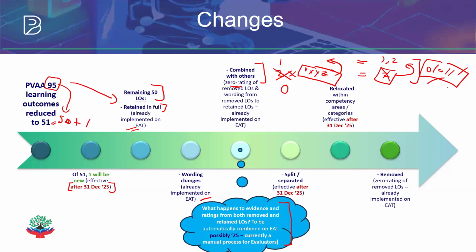As we move into 2025, hopefully SAICA will be able to have a system where they take the evidence and they combine it, and then they decide what's going to happen with the ratings. Are they going to take, so let's say, for example, this one was a 1 and this one was a 2, they're going to come up with some kind of, let's say, consolidation.